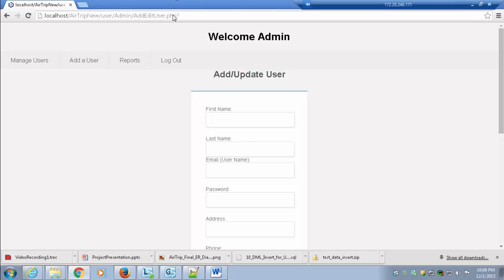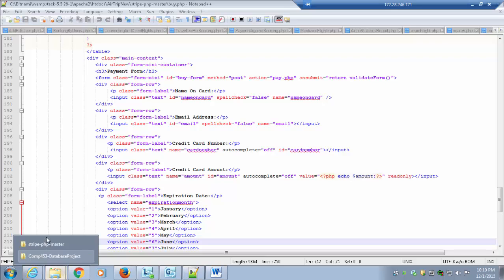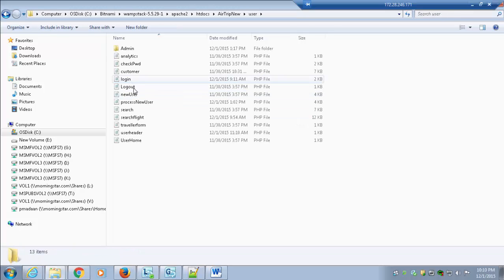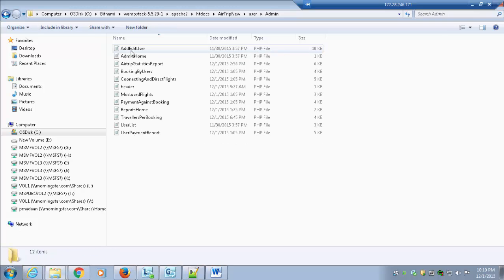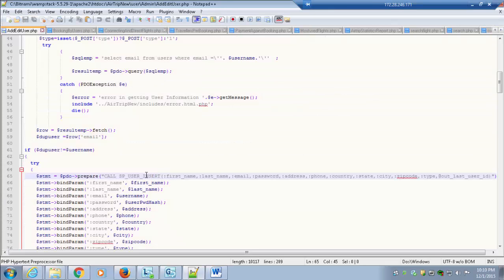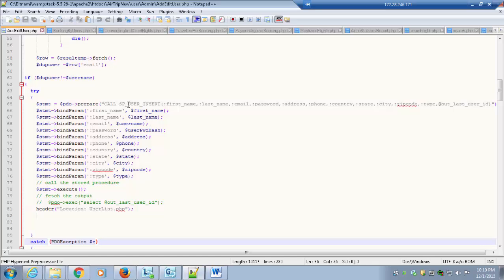If you click on add a user, you would see that it hits the page add edit user.php. I can show you where the file is. My file is in the user folder, and if I open this file, here you would see that I have called a stored procedure insert, and there is a stored procedure for update accordingly, which Meera would be explaining. So this is the stored procedure used here for adding a user.